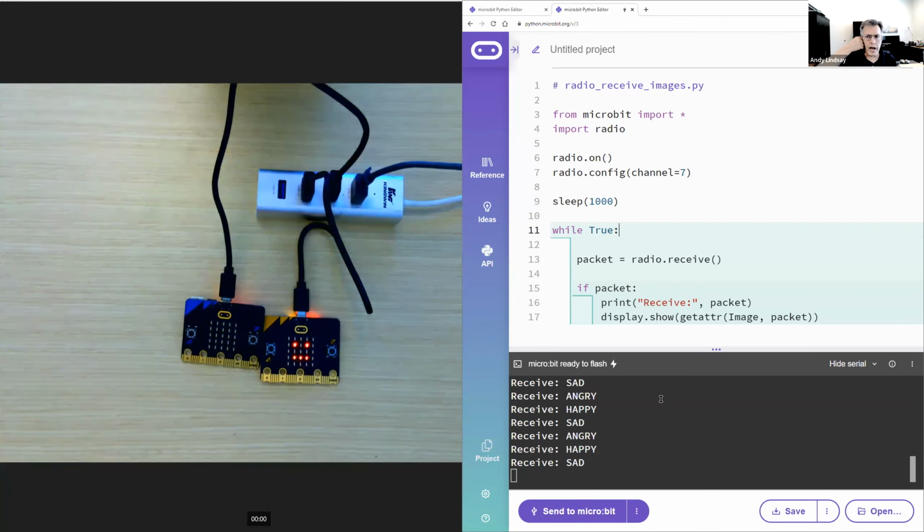And the reason for that is because it's doing two different things. It's saying print receive comma packet, where packet is what it receives from the radio.